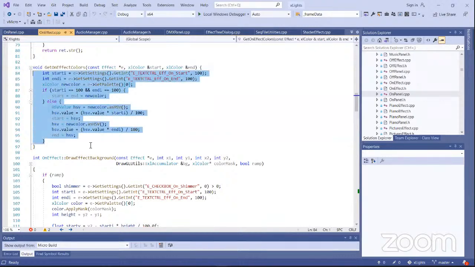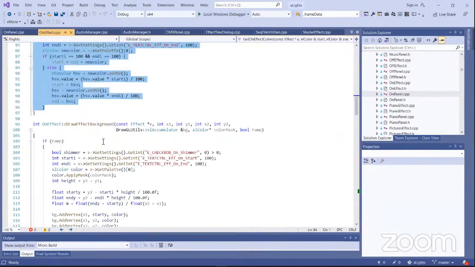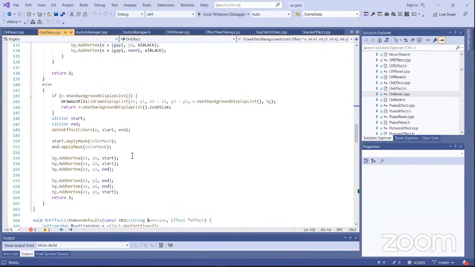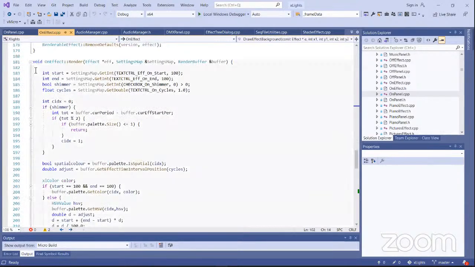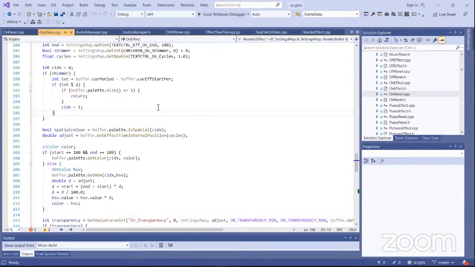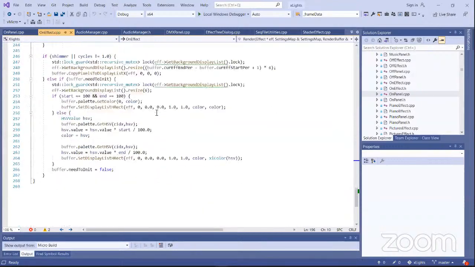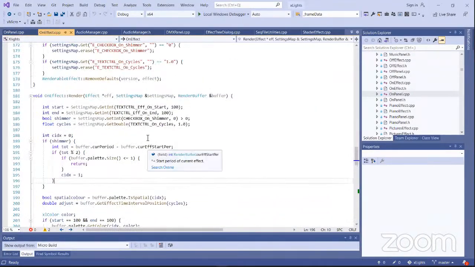This here does the color background on the effect. This draws the color background, which generally is not done. And then this is the actual render. This is the function that does the render. You'd think the on effect would be quite simple. It's actually not. There's a reasonable amount to it, and that's because of all of the options.